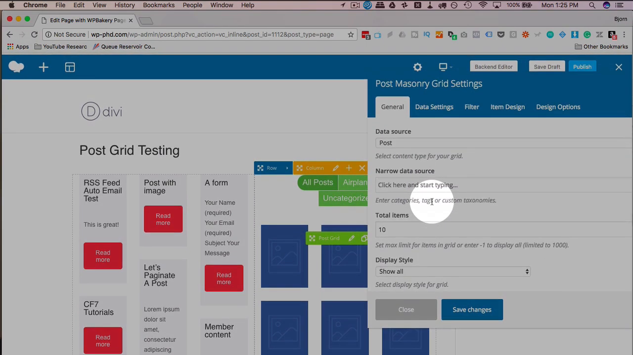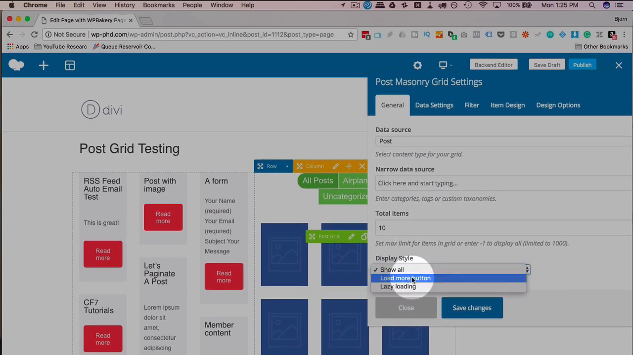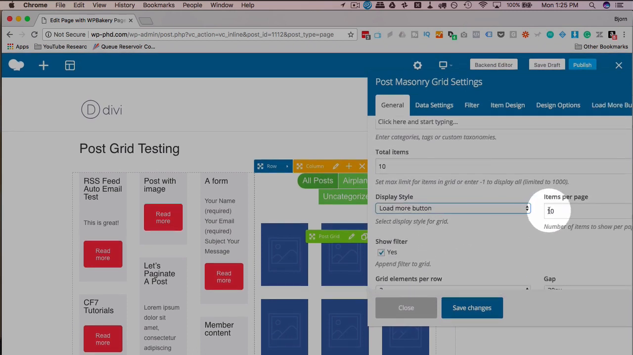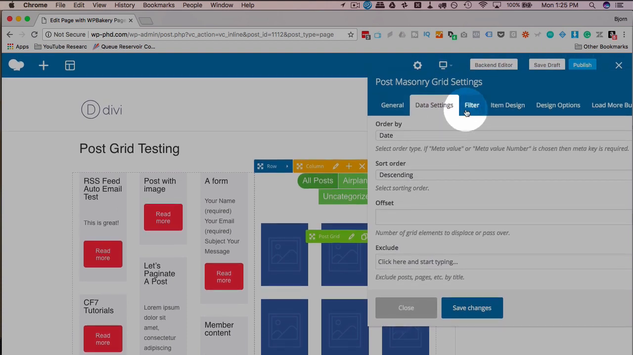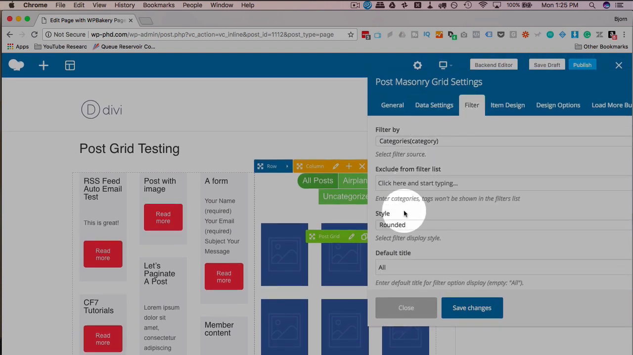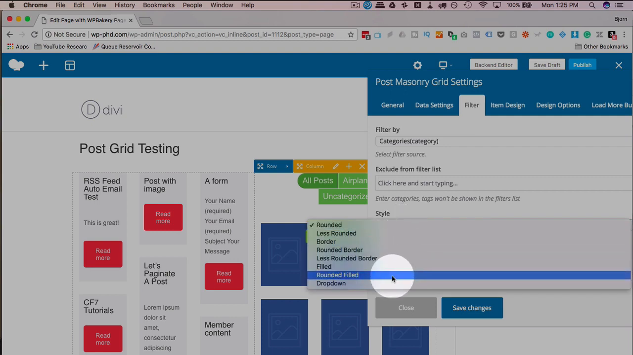Going to fade in on the initial load. Going to have a load more button with 10. Data settings, date, descending, that's all the same. The filter, I'm going to have rounded filled.